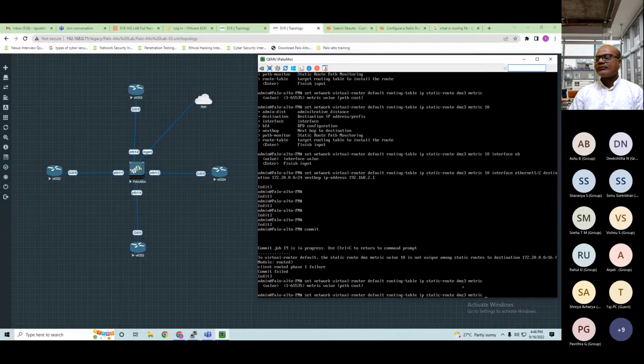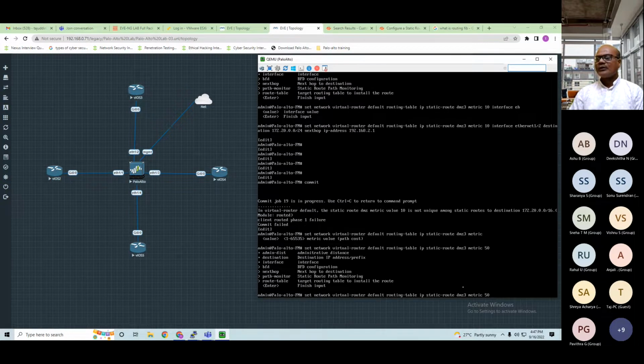The metric value range goes up to 65,535, the path cost. So let me set this to 50. Let's check now. We are again just using 50. Let me check the static route DMZ; the metric value is 0.